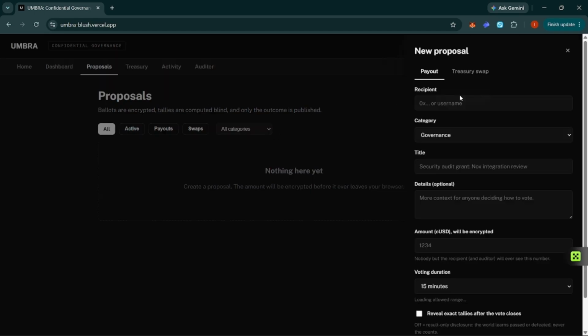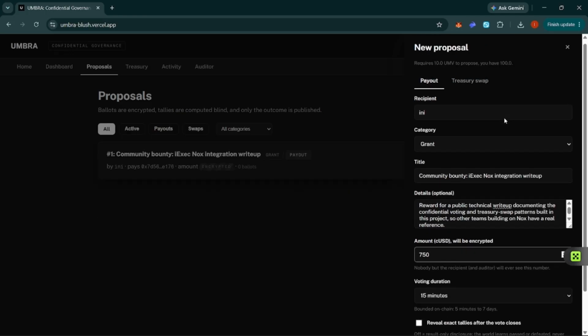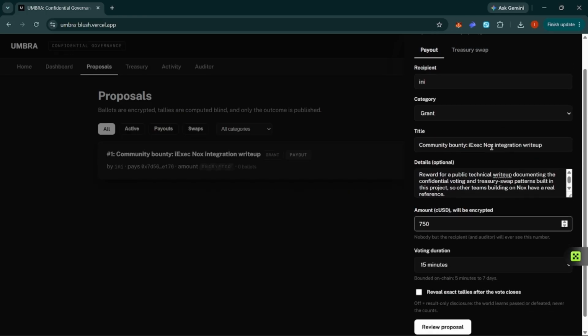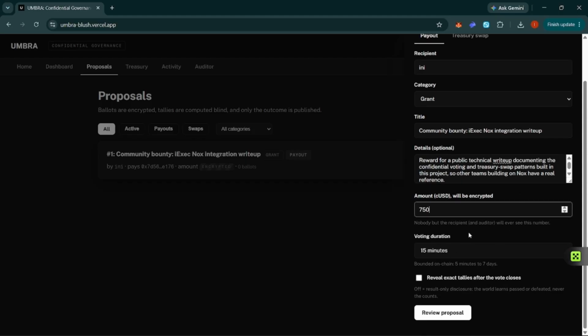So click on new proposal and here you fill in the details of the proposal. Let's create a new proposal for community. I'll say an iExec Nox integration write-up. Put the amount for the grant and set the duration to 10 minutes. Then there's the option to reveal exact tallies after the vote, but let's leave that off, so we'll see only the results.